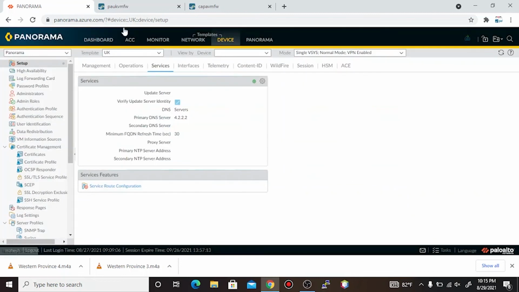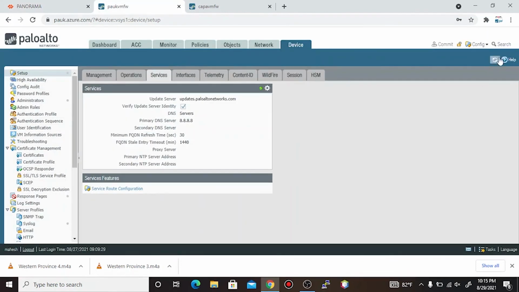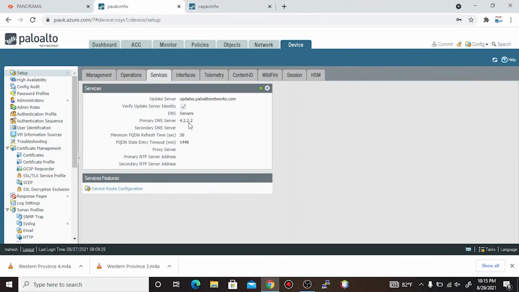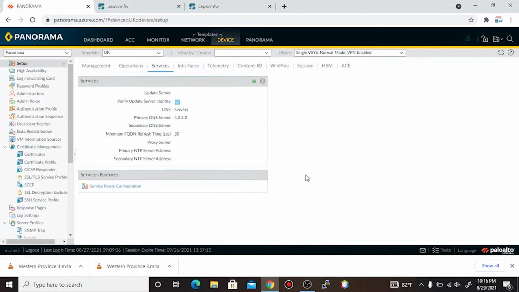So it's done. So let me go to UK firewall and refresh. So you can see now the primary DNS server is 4.2.2.2. So that means 8.8.8.8 has been replaced by the more specific configuration in the UK template. So let me go to the Canada firewall, this should not be changed. Yeah, it's the same. It's a common configuration. So that is Panorama templates.